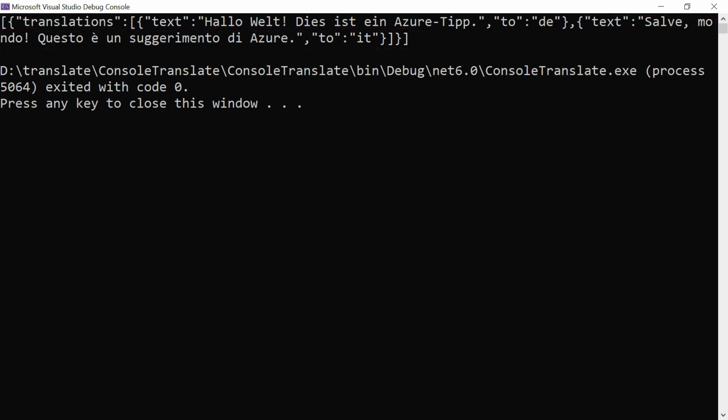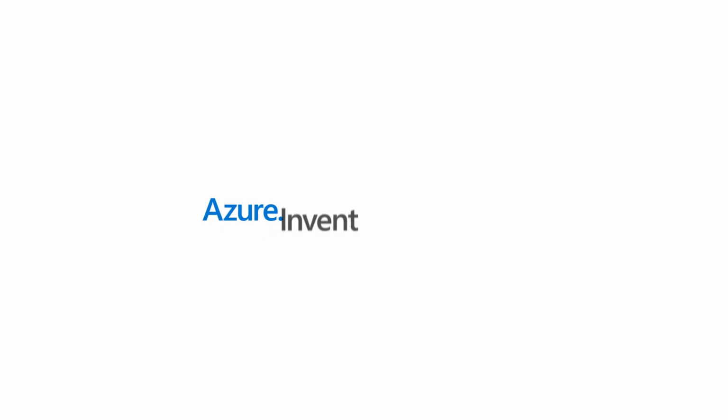Azure Cognitive Services Translator service enables you to translate text to different languages in real time. You can use it from any programming language that can communicate with an API, which makes it really easy to use. Go and check it out.